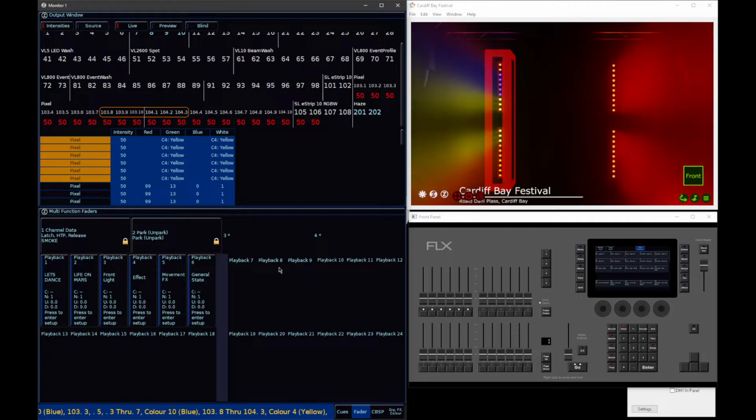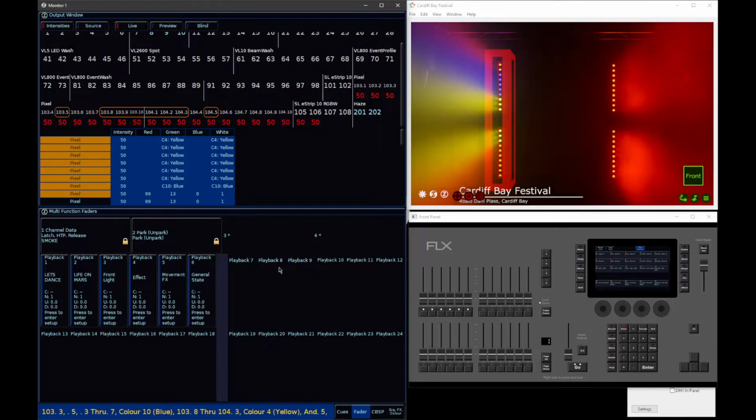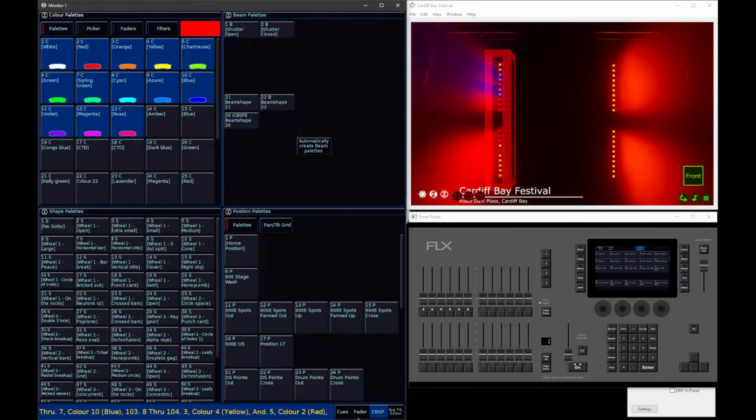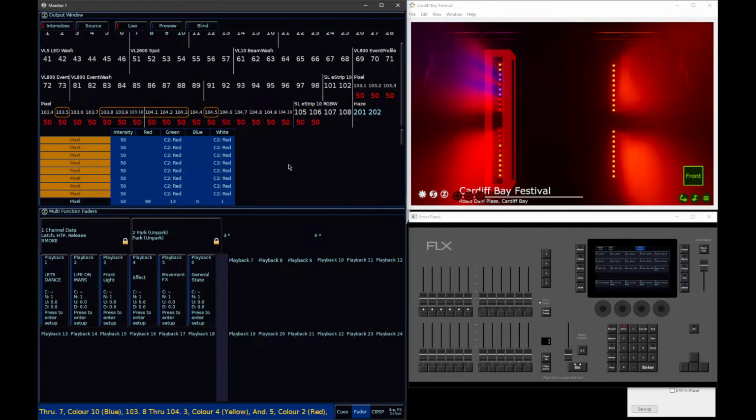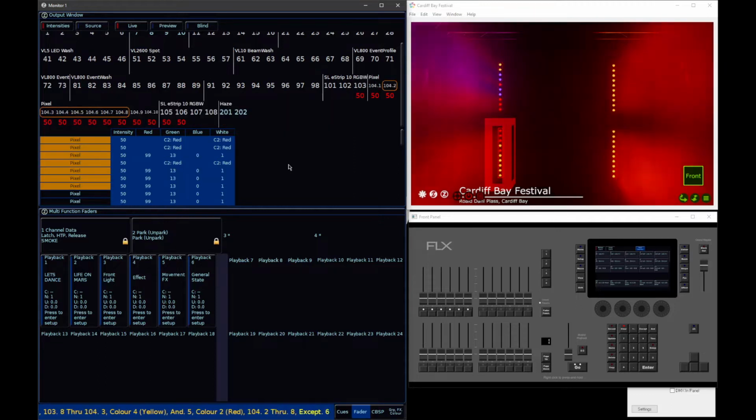You can also use and, so I could go and say and .5 enter. So if I say and .5 enter, that's going to grab all of the cell 5s of the currently selected fixture. And of course, I could then go and make those go a different colour if I wanted to. And I can grab then and add those to my selection if I want to. And I've also got the except function as well, remember. So I could go and say 104.2 through .8 except .6, enter. And I could then go and actually turn all of those on to 100%, leaving cell 6 at 50. So that's really useful syntax to be aware of.